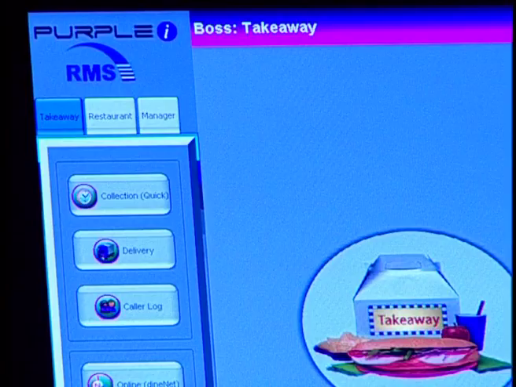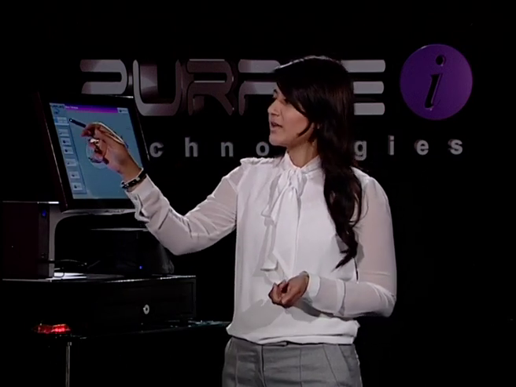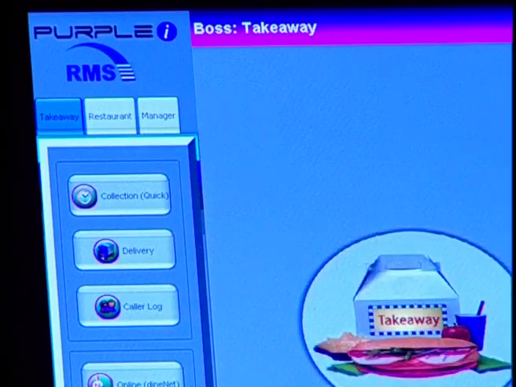It will take you to this screen. Also, Purplei can issue you with swipe cards for you and members of your team. Please note that the user IDs and the swipe cards can only be given out by the manager, who will also have his unique user ID or swipe card, and they can all be issued according to the user level. So once you've logged in, you press enter and you'll be taken to this screen, which has 3 options: takeaway, restaurant, and manager. Today, we're going to show you how to use the restaurant option.